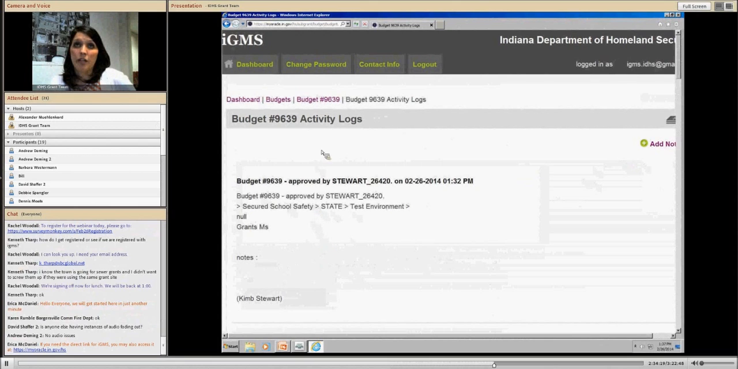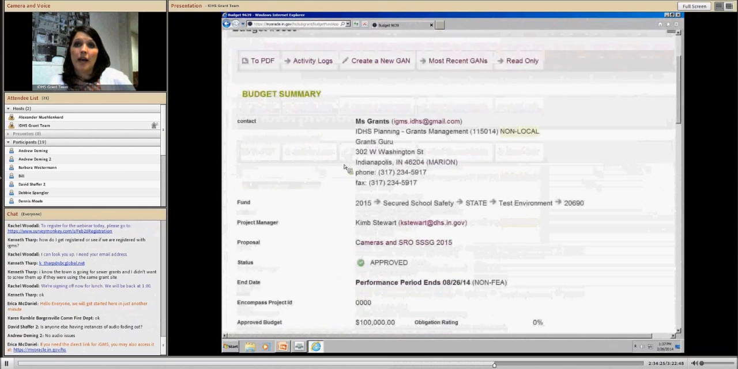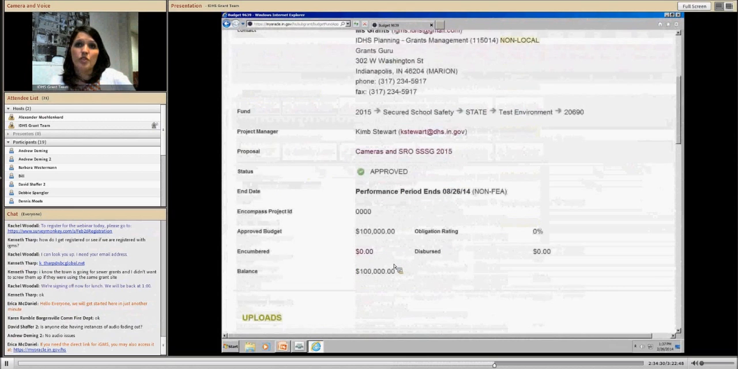So we will go back to our budget by clicking right here where it says budget 9639. And if you go back, you can see right here that we have a green check, and it shows that our budget was approved. And you can see that it says approved $100,000. It shows the amount that's encumbered as 0 because we have not requested reimbursement for anything, and that we have $100,000 left.